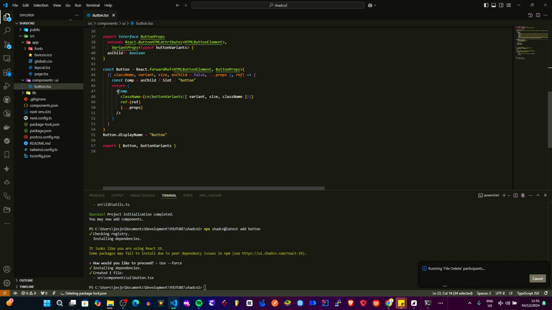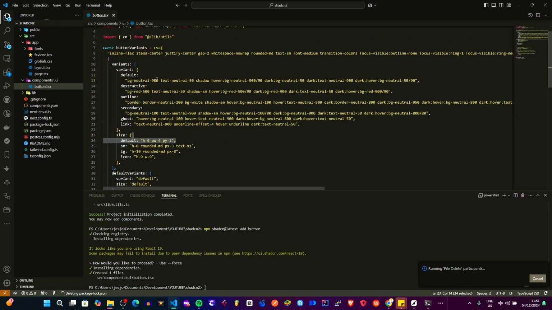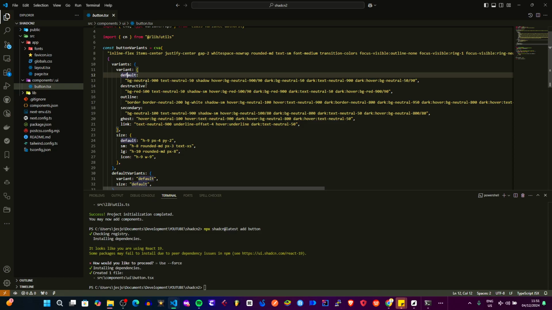Can you see it? These are all the props that you'll be passing to it. If you look closely, go back here. All these are Tailwind classes, utility classes. You can see, when you pass in default as the variant, it applies this. When you pass in outline, it applies this. So that's just it basically.